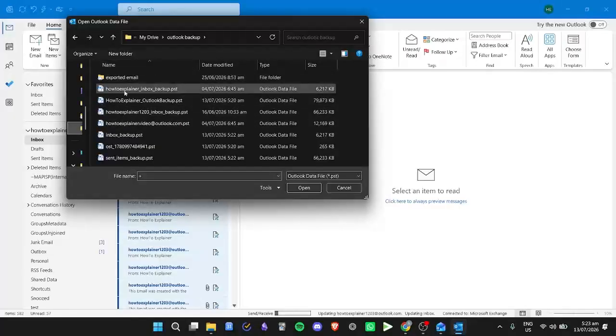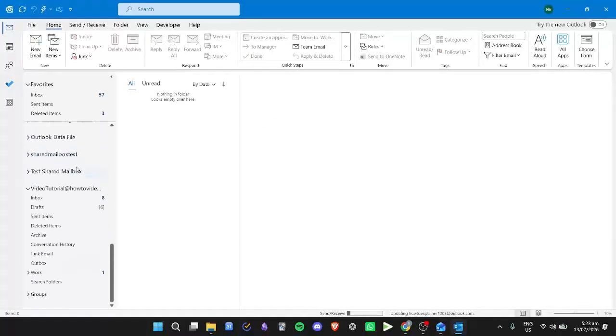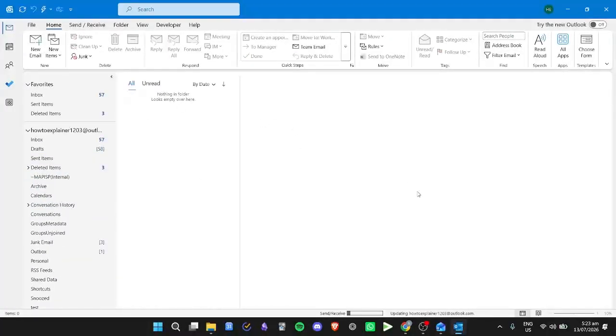But that is basically it. So that is how we open a PST file, both in the classic version of Outlook and the new version of Outlook. Hopefully this video was helpful.